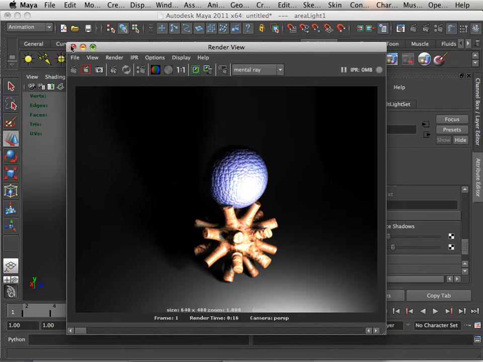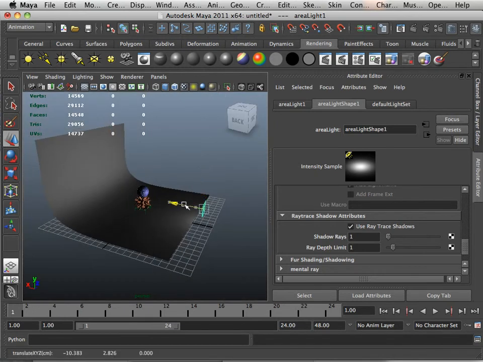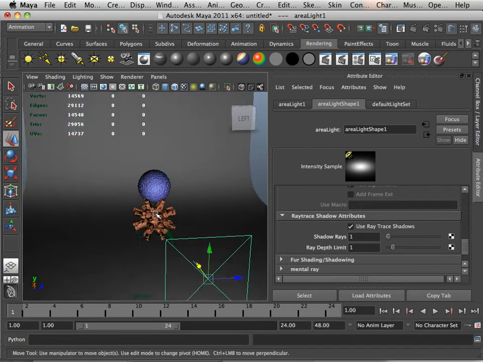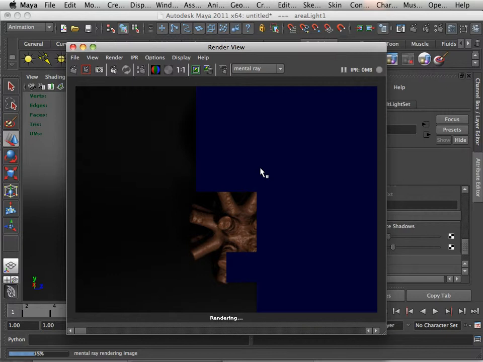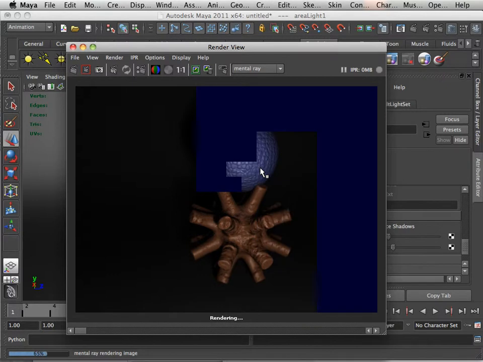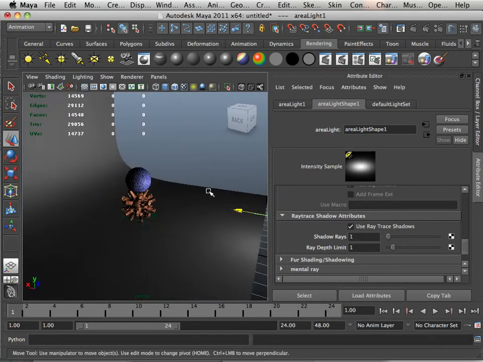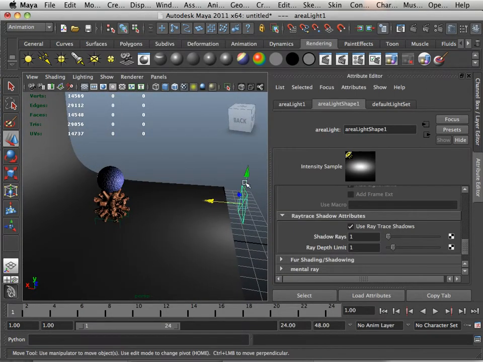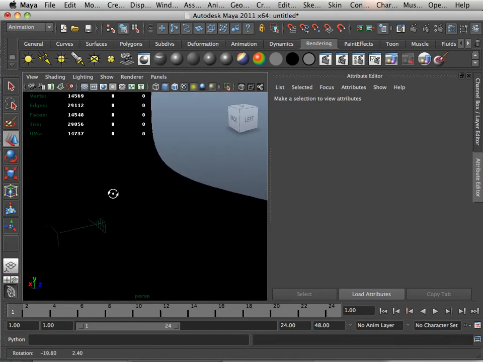And the closer you get to it, the brighter it is. So if I have this drop off to about right there, you can see that's a much softer shadow, much softer light. Alright, so a very interesting light. I use it all the time, but again, it's a very expensive light to render, so it takes a while.